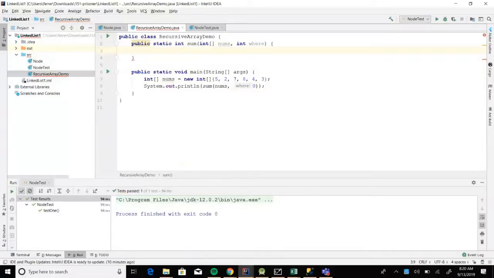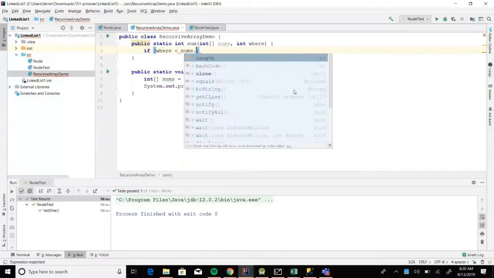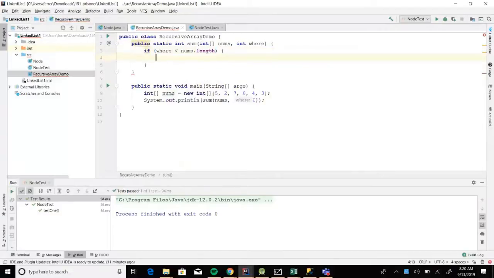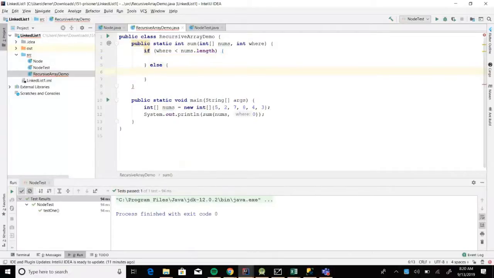Okay, well, but how do I use it? How do I write an if statement with it? So if I say if where is less than nums.length, that's actually good news, right? That means I'm inside of it. And so my base case actually winds up being in the else if I formulate it. So in the base case, Morgan suggested earlier, we could return 0.